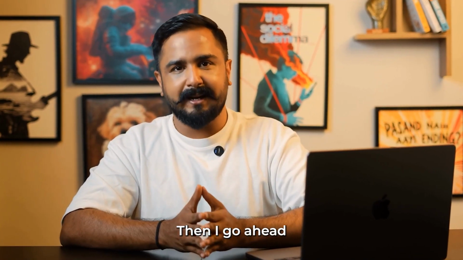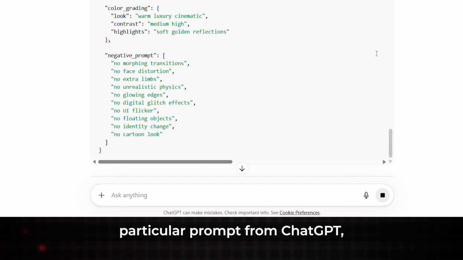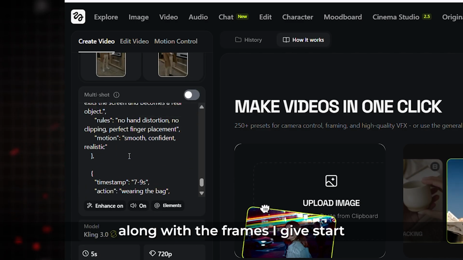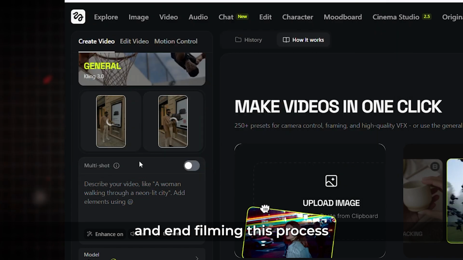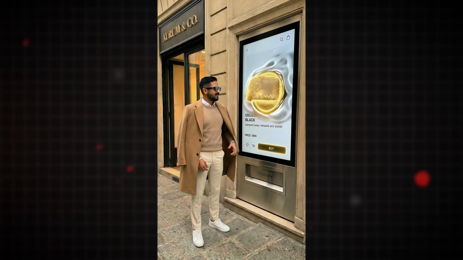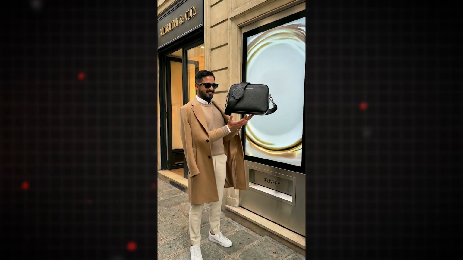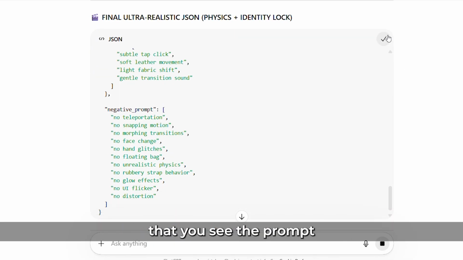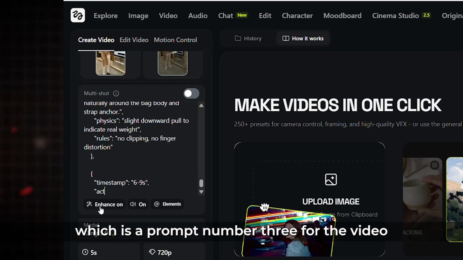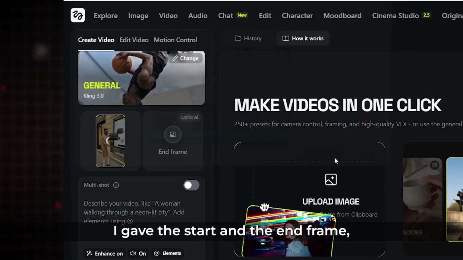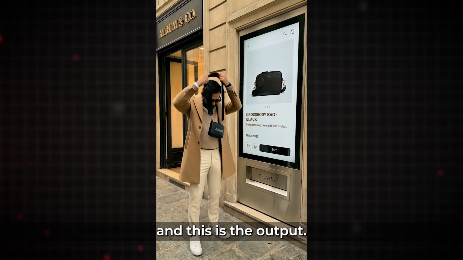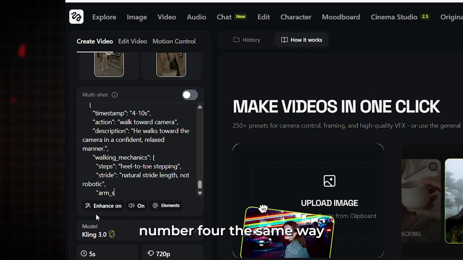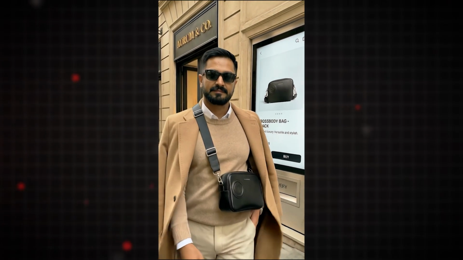Then I go ahead and generate this particular prompt from ChatGPT, which is already taken, and I start pasting it along with the frames. I gave start and end frame in this process, and this is the output. Then I took this particular script that you see, the prompt number 3 for the video. I gave the start and the end frame, and this is the output. Now I'm generating the video number 4 the same way, and this is the output.